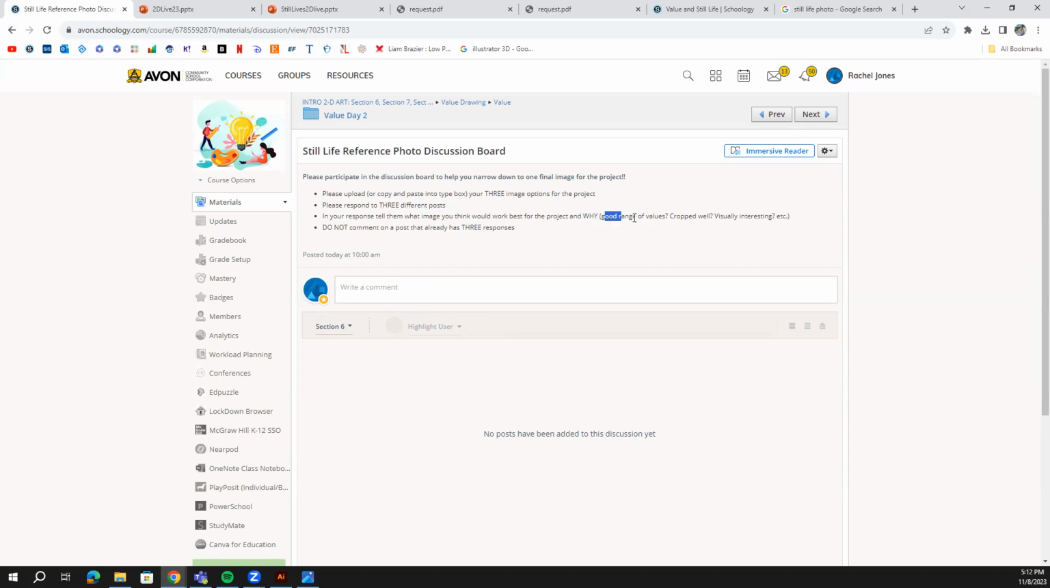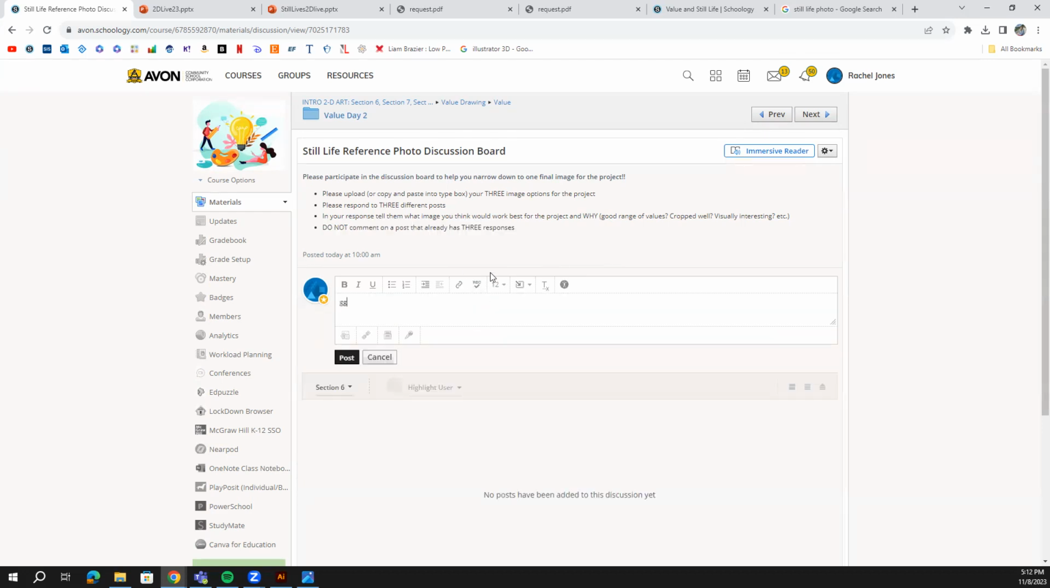Maybe their image is hitting a good range of values. Maybe it's cropped well. Maybe it's visually interesting. Maybe it's hitting the 3 object limit, okay? Tell them why you would choose that image over the other 2. Please do not comment on a post that already has 3 responses. Make sure we are answering everybody. So try to find someone who does not have very many responses, okay, and give them a little bit of feedback.